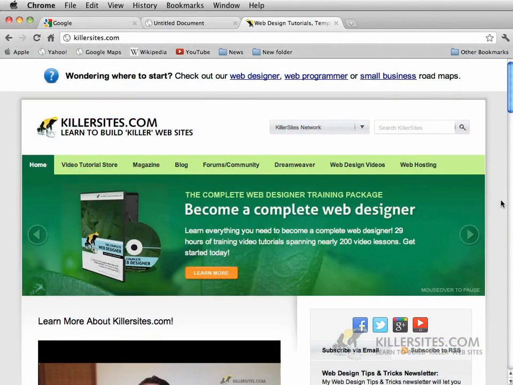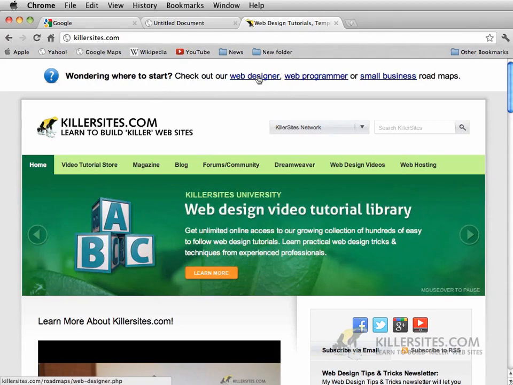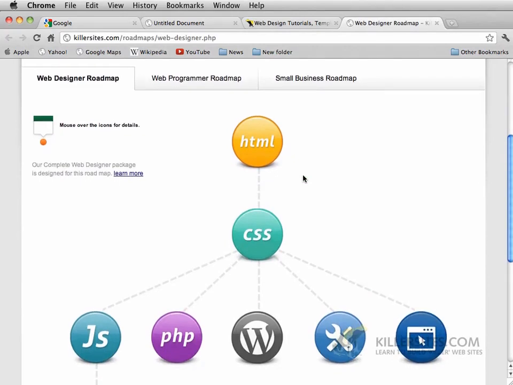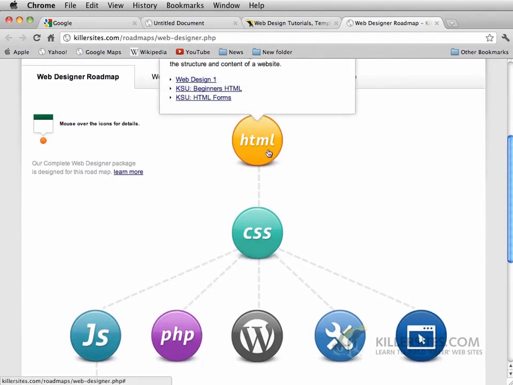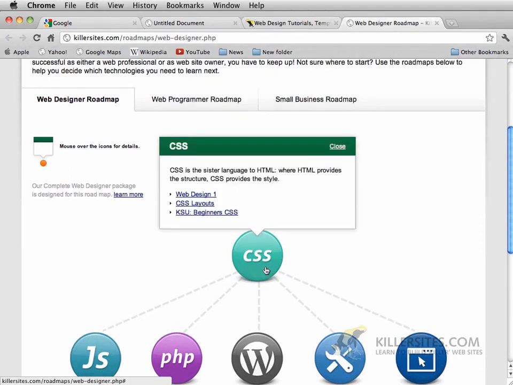Before we begin, let's just take a moment to discuss a couple of things about where you should be before you start with this particular Dreamweaver CS6 video tutorial. As you can see here on the killersites.com homepage, if you click on the Web Designer link right at the top, you can see by this learning roadmap that you should have a good foundation of HTML and then CSS.